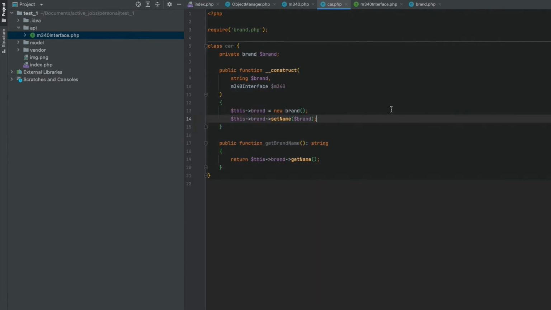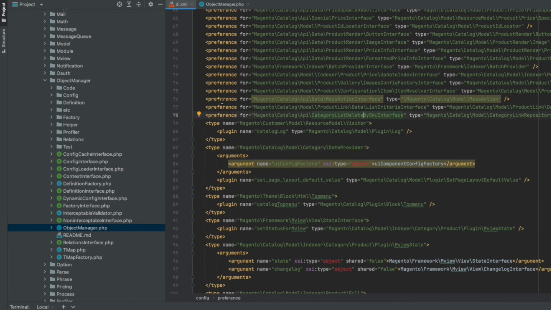And you can, let's go back, and you can do like they did here. You use a preference to say that the interface is related to that class. So you use the interface inside the constructor, and you use a preference to make a connection between the interface and the class itself. Of course, this class also has class mass action implements mass action interface inside the code, and it's also saying here that every time it sees this interface, it needs to use this class here, okay?